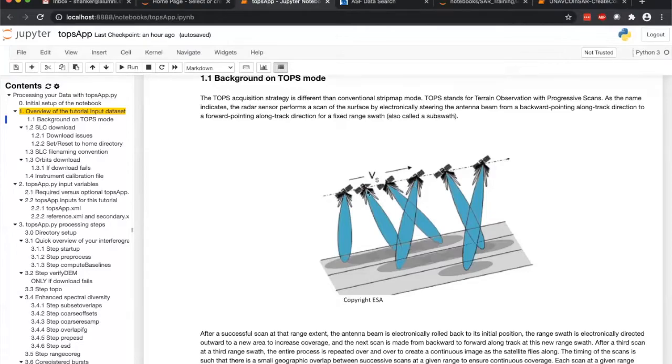It makes a scan, creates an image for one part of a swath. Then it scans the next swath, then jumps to the next swath, and then goes back to swath 1. So what it's forming, instead of forming one continuous image, it's taking multiple pictures and covering the entire area as a collection of pictures instead of one contiguous picture, as happens in StripMap.